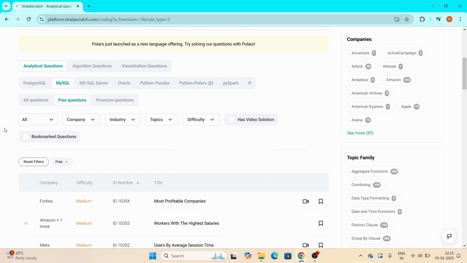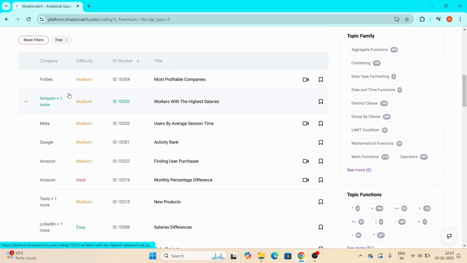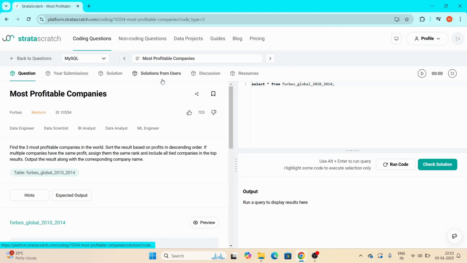All right, now let's try a few more questions. We have this Forbes question which says most profitable companies. Let's have a look at it. So let's read the question. You have to find the three most profitable companies in the world.